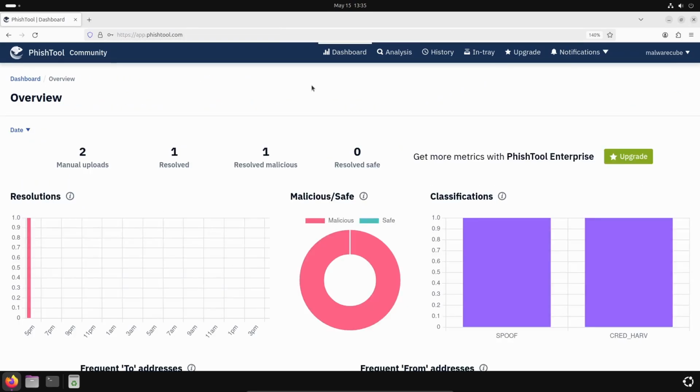So I hope that was a very interesting look into a powerful tool that we can use to automate some of the manual work. And I can't say for sure that you're going to be using PhishTool in your SOC, but it is definitely a useful resource to have in your arsenal to save a lot of time.